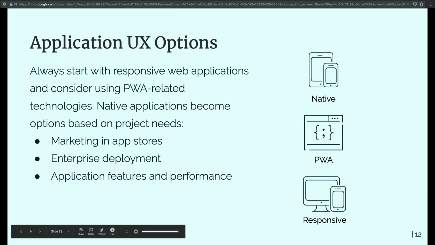And so there's our stack. You've got these different options, and they're not in any priority order really, but I kind of think of it like building on top of things. You've got responsive, PWA, and native again. And you don't have to do all of those. You can pick and choose what makes sense for the project. But those are some examples of why you would use them: the marketing, the app stores. Enterprise deployment is also a benefit for native applications.